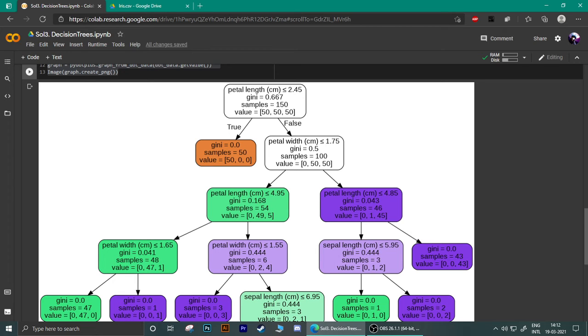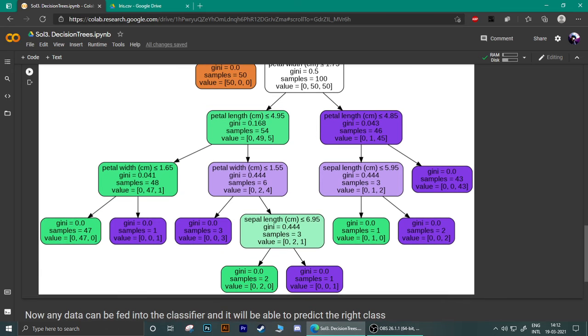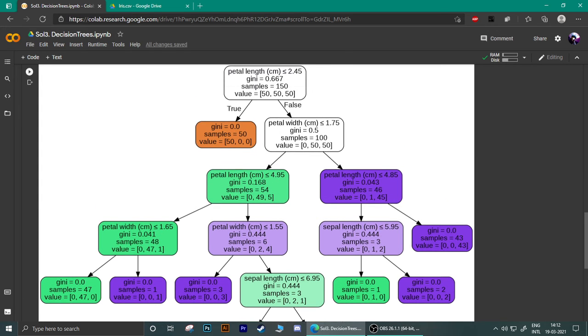After the second level, it checks whether the petal length is less than or equal to 1.75, and classifies it as true or false. And basically that's how these branches are created, and that's how the decision tree is able to predict which species the flower belongs to.